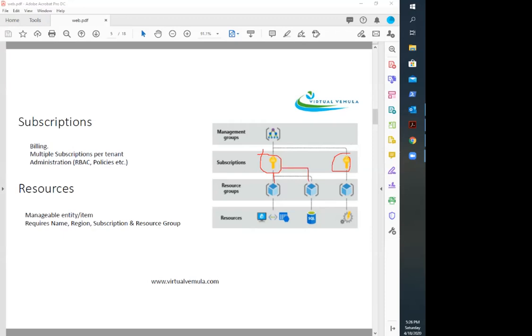So a subscription, as I said, will be helpful for billing, which means that when I am creating multiple subscriptions here, I'll map each to a certain department or certain environment. Now the resources under this subscription will be billed to this particular subscription, so that you have the control to know how much resource is being used by what department, and you can bill it to that specific department. So that is one of the usages of subscriptions.